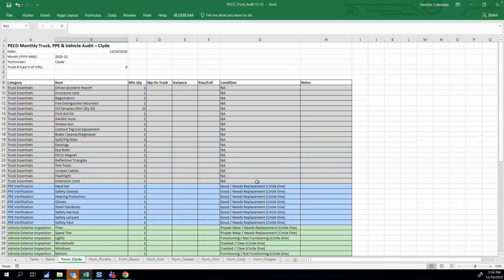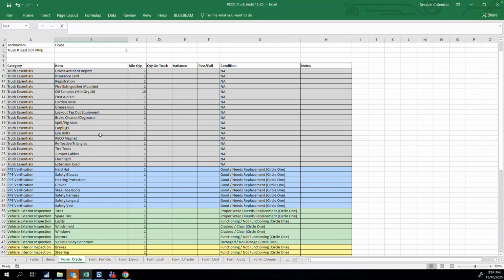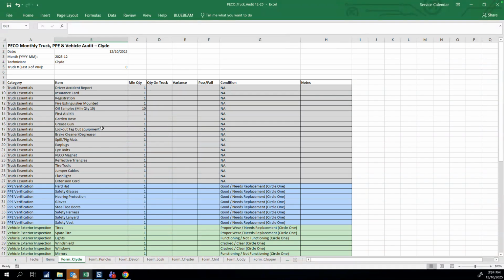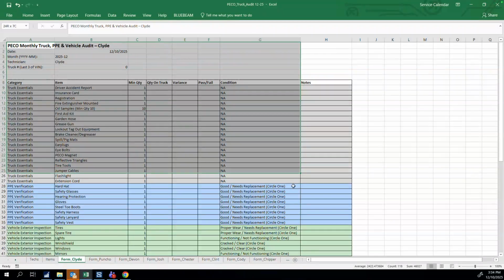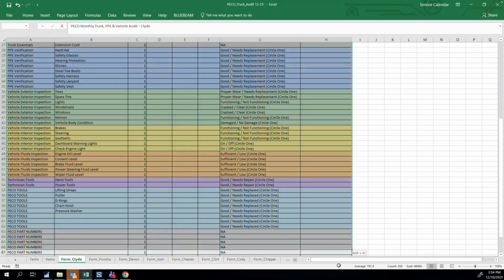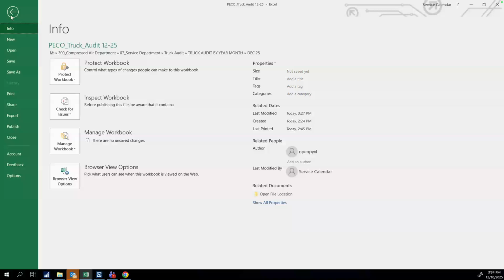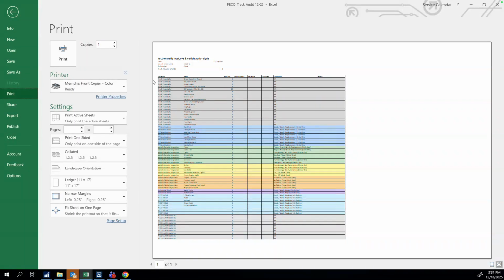From a service support standpoint first, the service support team should pull up this report and print off these pages. I'll show you how to do that for the technicians here. Go to the file, go to the print page. I want to print it to the front of the back copier.